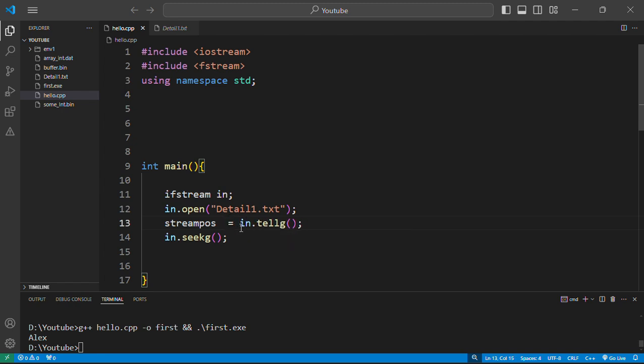Let's call this x. Initially the cursor is pointing towards the beginning of the file. So if you cout x, this will return an error because it is of type stream position, and cout doesn't know how to deal with this object, so just typecast it to an integer and you get 0. Initially it is 0.